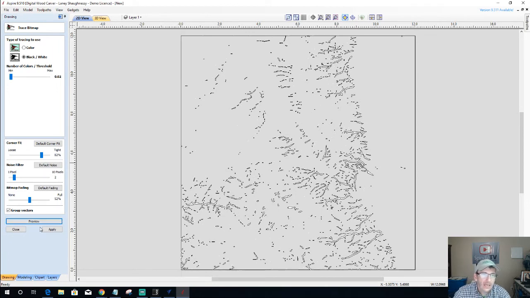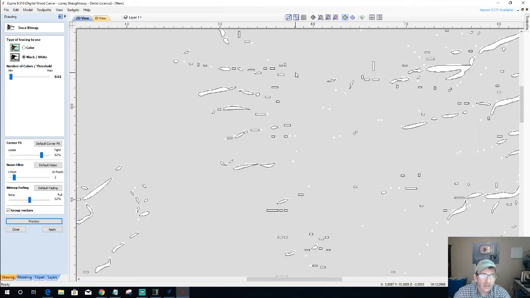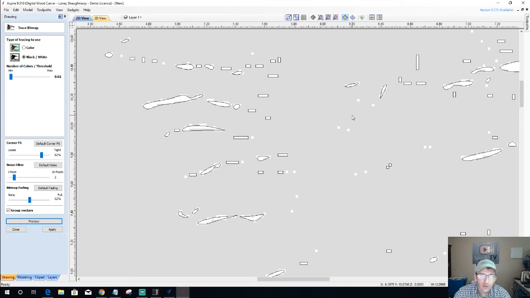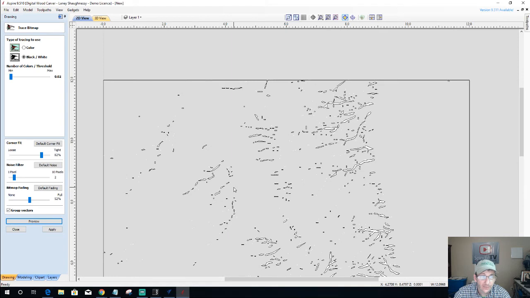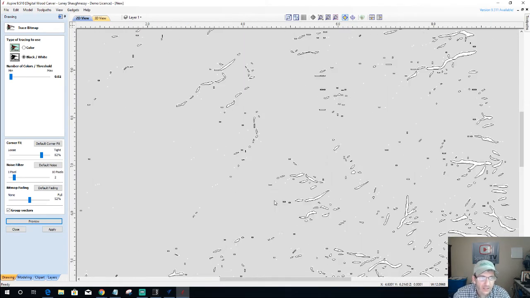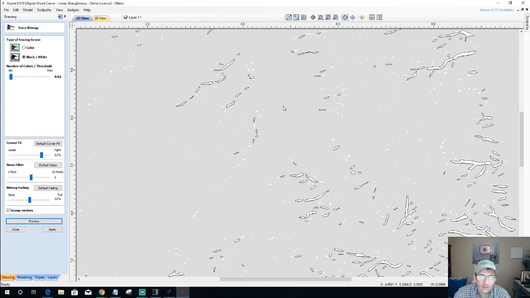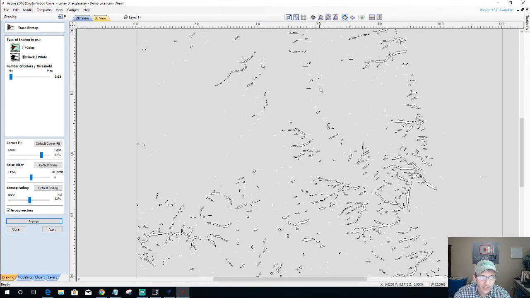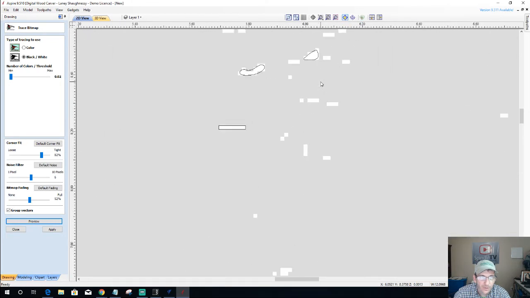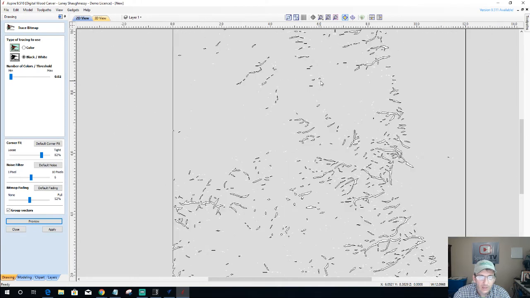Now some of these areas, looking at them, are going to be small areas. I may not want to bother having my little bit try to capture all these areas, unless I'm using like a 32nd inch tip bit. So what I may do is turn up my noise filter a bit and preview again and remove some of those areas and just focus on the larger areas versus those smaller ones. However you want to do that.